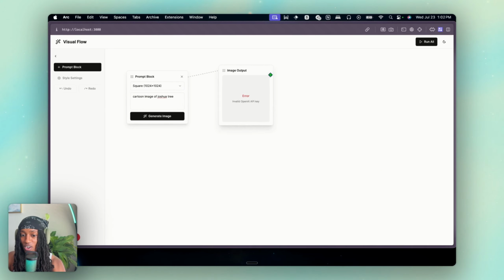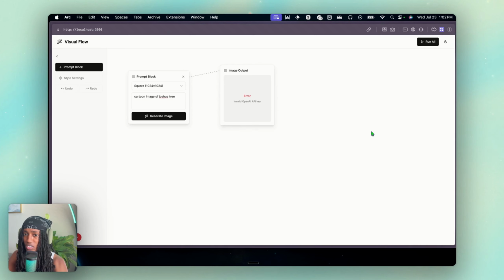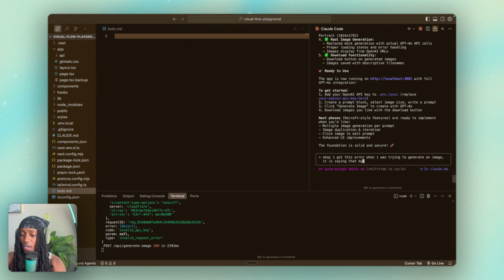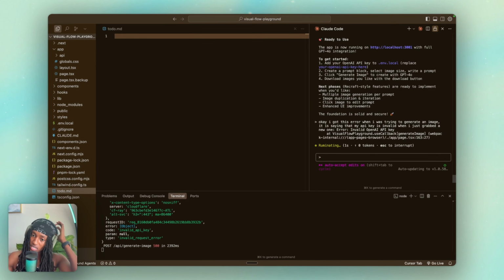We have an error. Perfect. Now all we want to do with errors is simple, right? Invalid OpenAI API key. Not really sure how that is. Let me just go back to Cursor and let it know I got this error when I was trying to generate an image. It is saying that my API key is invalid when I just grabbed a new one. And then you paste in the error and let's just see what it says.